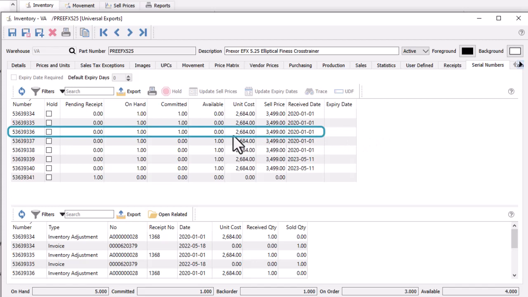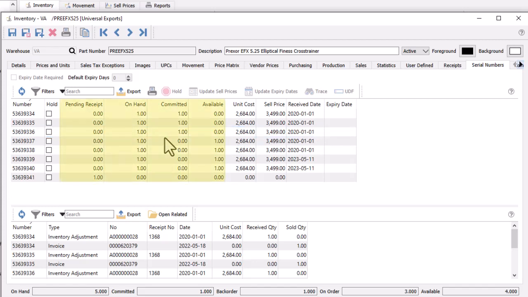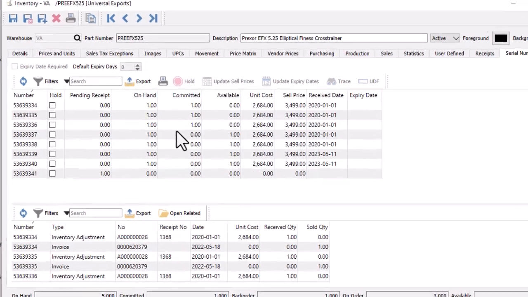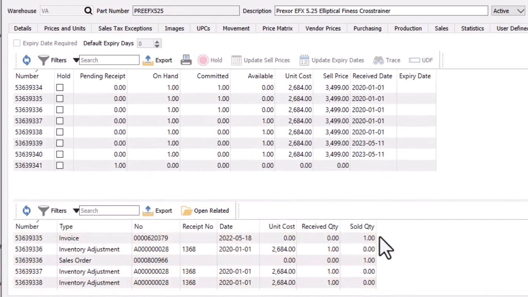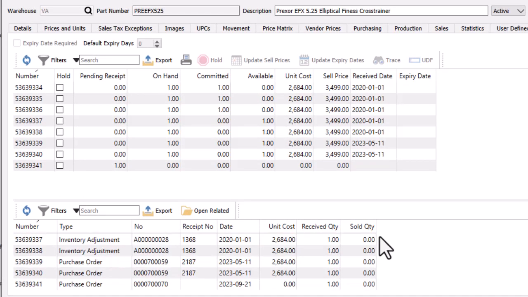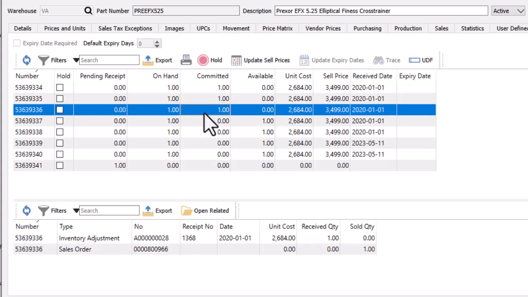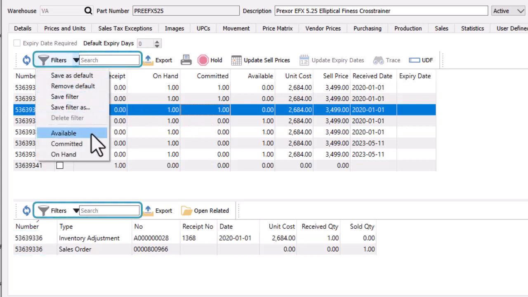Each line refers to an individual serial number, and you can see the usage status in the top grid with either a pending receipt, on hand, available, or committed value of 1. In the bottom grid is a list of transactions that have been posted for this item and the associated serial numbers used. You can highlight one or more serial numbers in the top grid in order to display only the respective transactions with these serials. Both lists support filtering and searching.